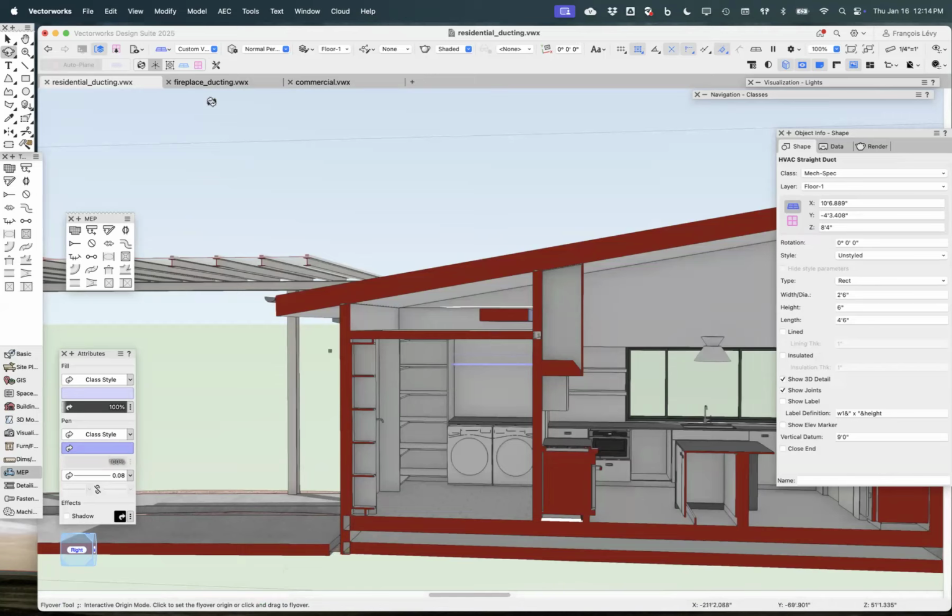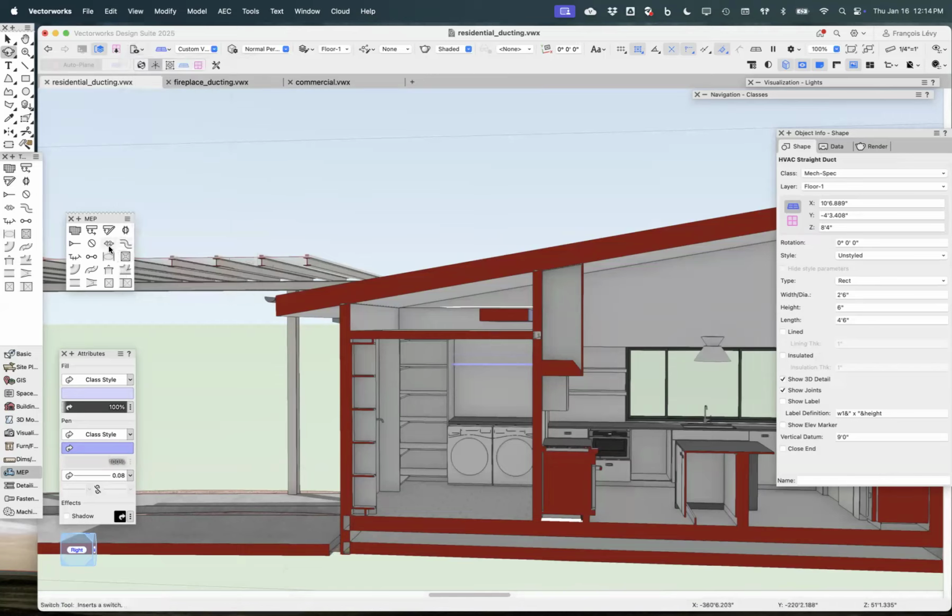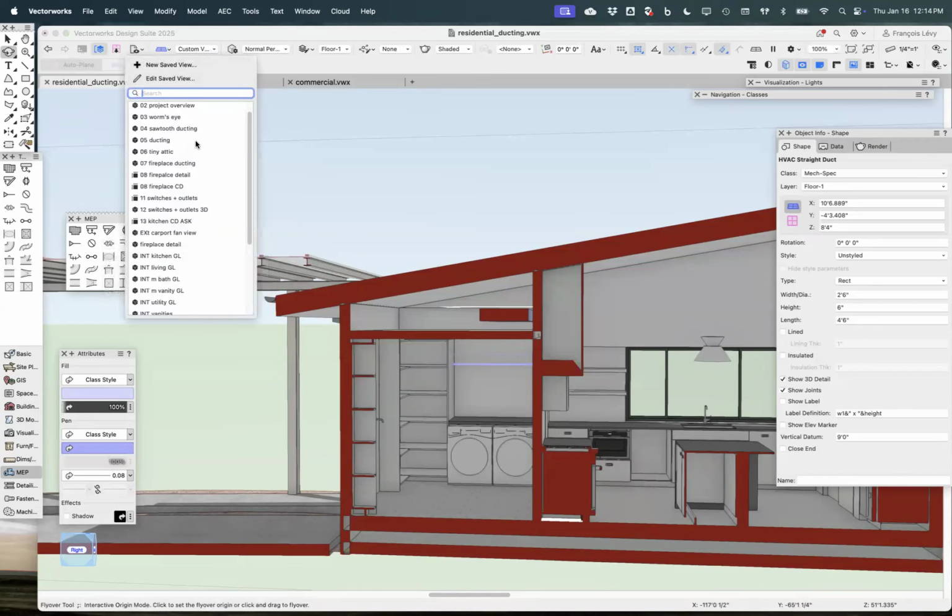So while I've got this view, I want to look at another tool in this palette. There's a switch tool, and there's an outlet or a receptacle tool, more correctly. And these are very, very simple little tools.